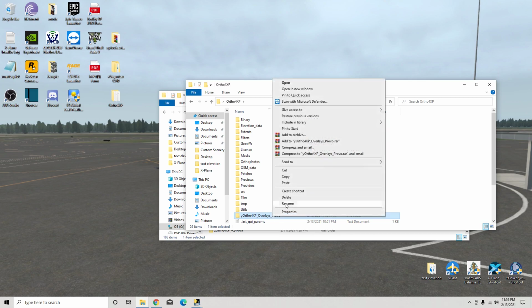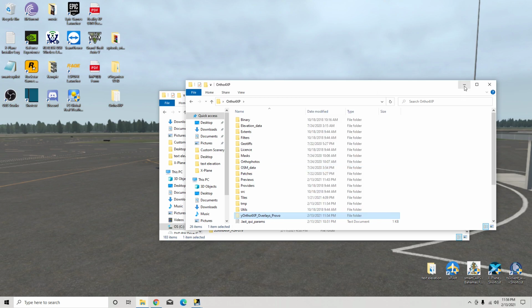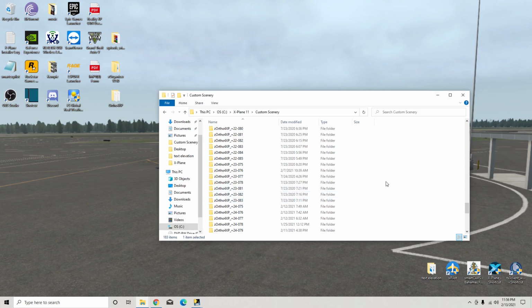Okay, so we're going to cut from here, and we're going to paste here in our custom scenery, and there it is. Now you're pretty much done. If you're familiar with these scenery packs INI, then you know this has to go in its proper place. It has a Y, so it should go up to where the Y's are. Alright, so that's how it should end up.